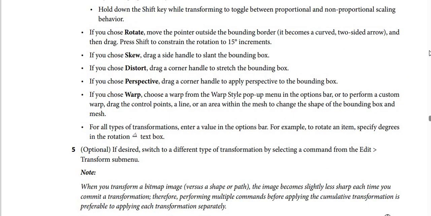And if you choose perspective, you should drag a corner handle to apply perspective to the bounding box. And if you choose wrap, you should choose a wrap from the wrap style pop-up menu in the options bar, or perform a custom wrap and drag the control points and align or an area within the mesh to change the shape of the bounding box and mesh.